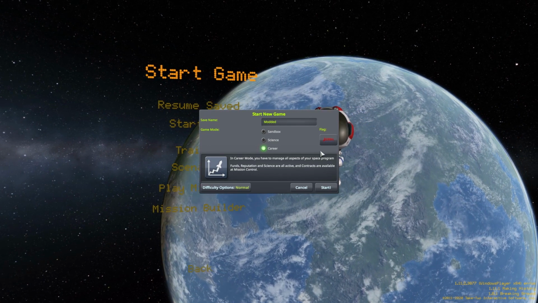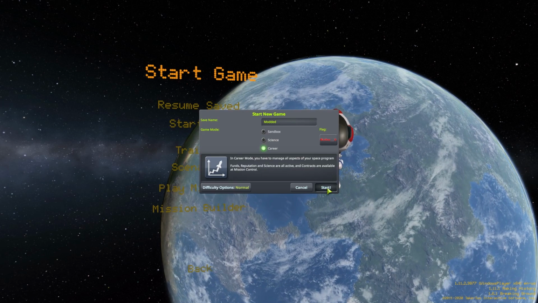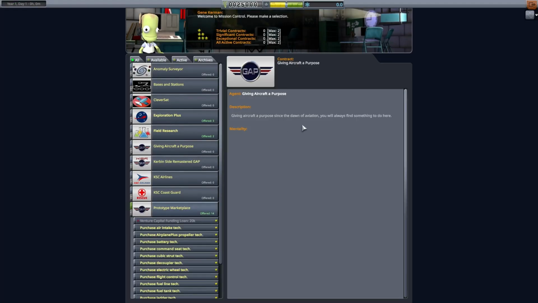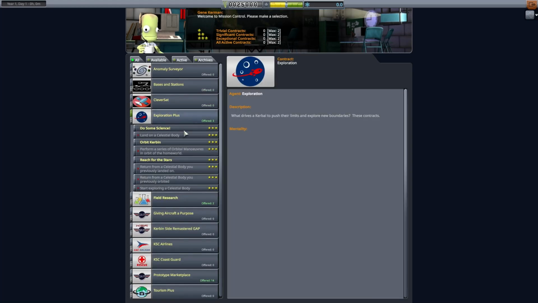If you're new to modding Kerbal Space Program, I would recommend installing CKAN. You can place mods directly into the game data folder yourself, but I find that using CKAN tends to be easier. With our mods installed, we'll load up the game and start this new career mode.